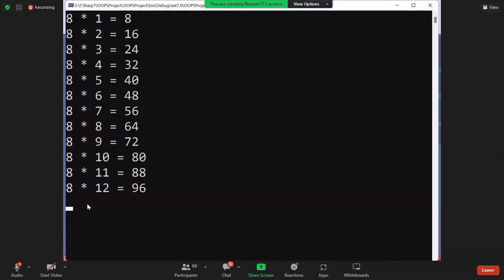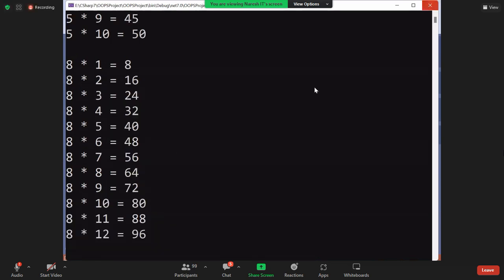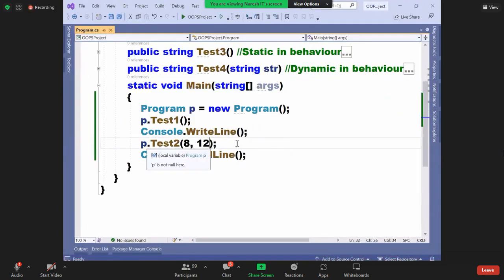So, understood the upper bound? What is specified? Until 12 only you get the result now, 8 to 12. And see, can I call this method another time now? Can I call this method another time? Now I can call the method one more time.